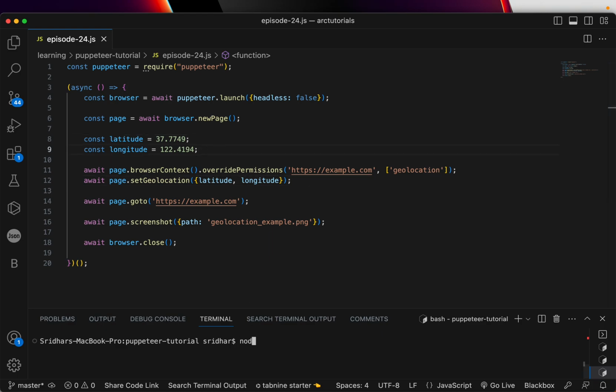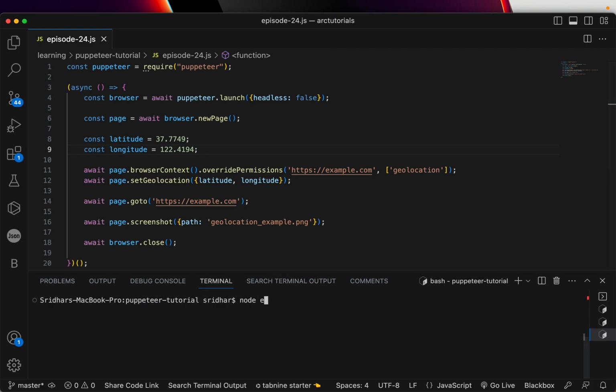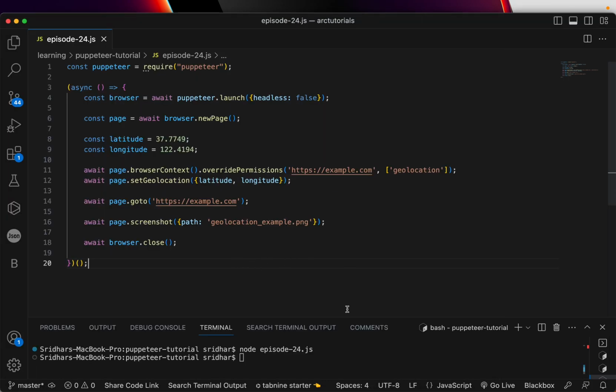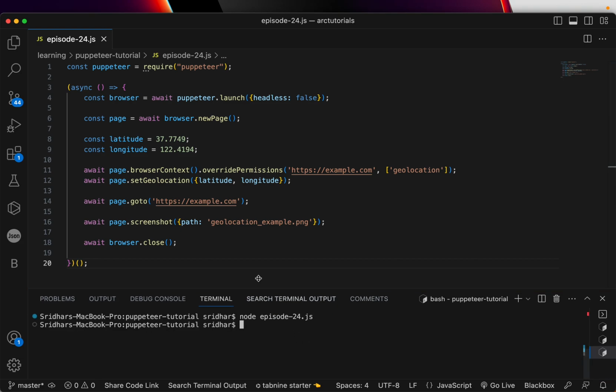Let me run it for you. You'll type node followed by the file name, which is in our case 24.js. And it's self-invoking on load. You can see here I'm calling it right away. So it has executed, but you won't see the difference really, because we are not showing results based on the location right now. But if you have an application where you are doing it, this is how you would set the geolocation by passing latitude and longitude and overriding the permissions of the browser context. That's all you will need in order to set the fake geolocation and test your application.